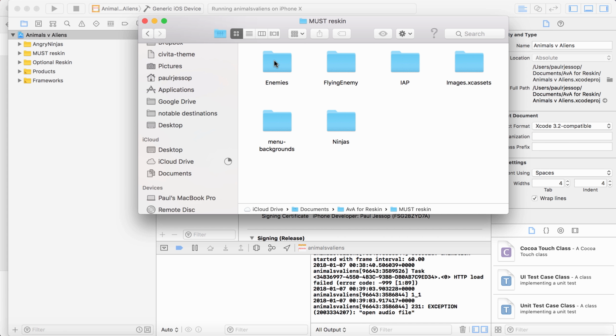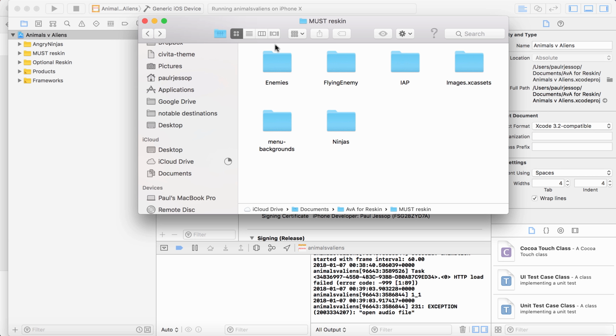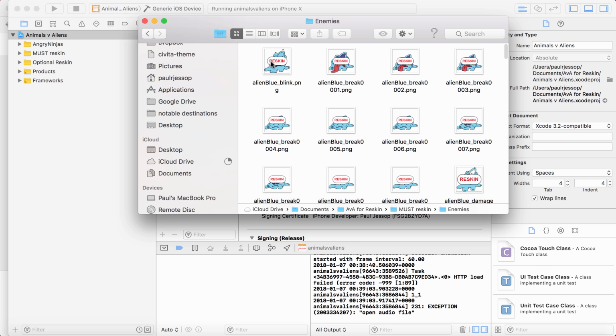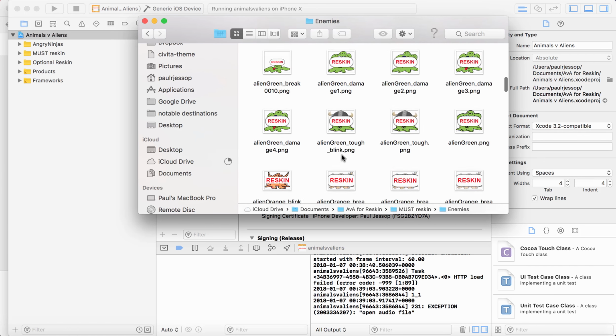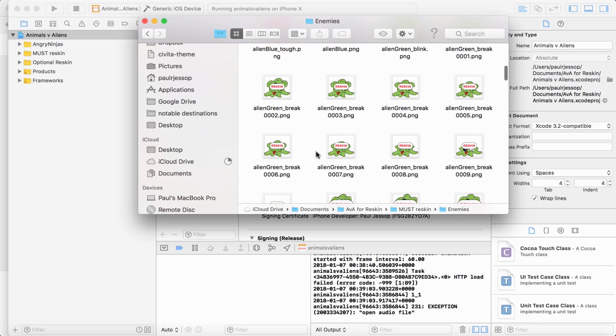So first off, there's the enemies. They've all got a reskin label. Everything in this reskin folder's got a label on it for reskin, so that you just don't miss anything. So as I say, we've got your enemies. Whatever enemies you want in the game, feel free to change these images for those. Just keep the names the same. You can change the sizes. Maybe you want bigger enemies or smaller enemies in your game, but just reskin them all.